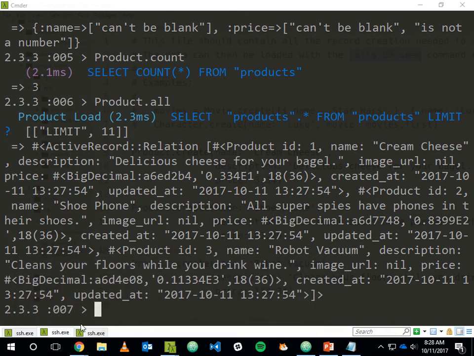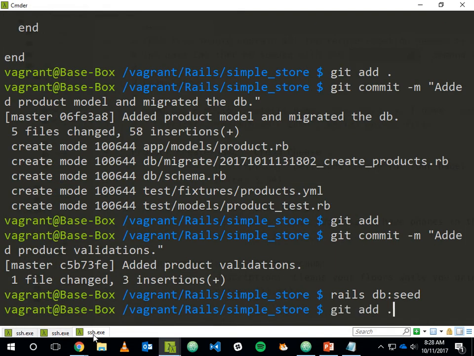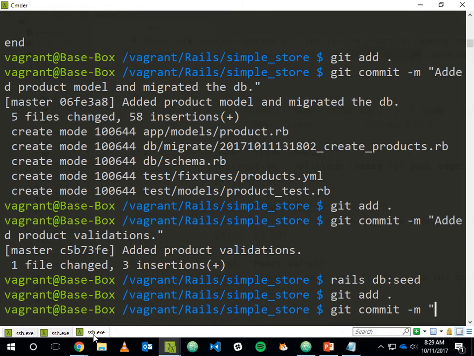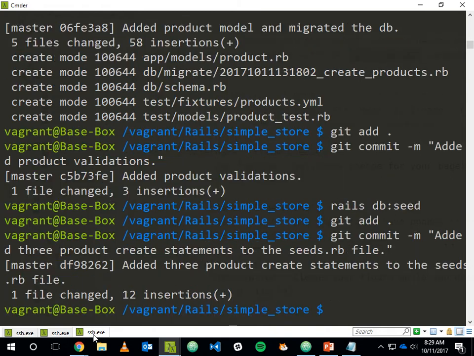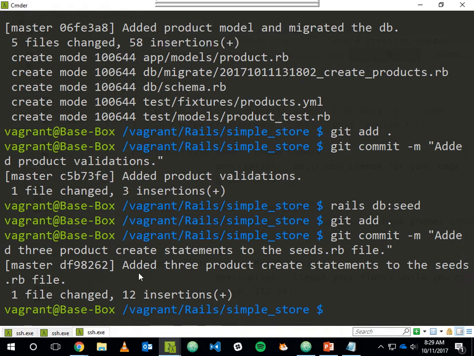And back over to Git: git add, git commit, added three Product.create statements to the seeds.rb file. And just like with the previous demos, I'll put this Git repository up on GitHub so that you can see these incremental commits over time if you want to see how I built this application up piecewise.